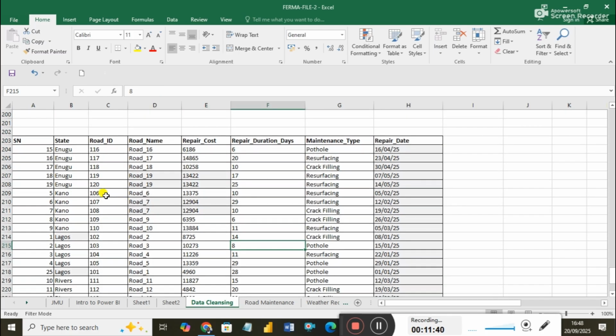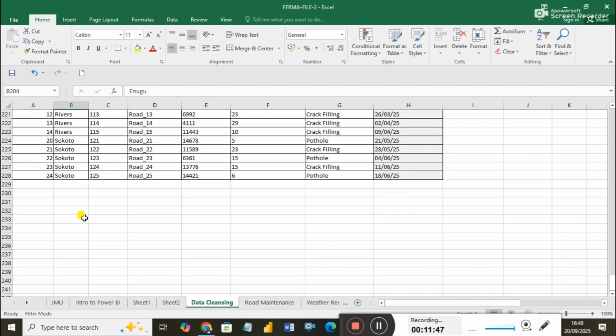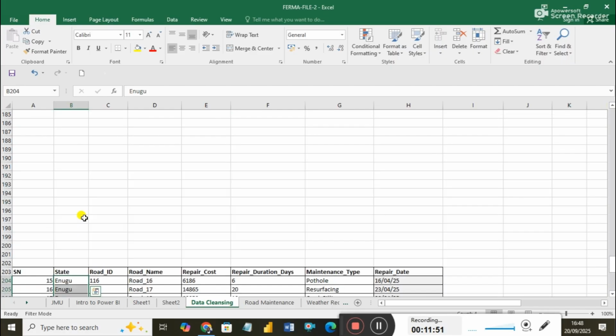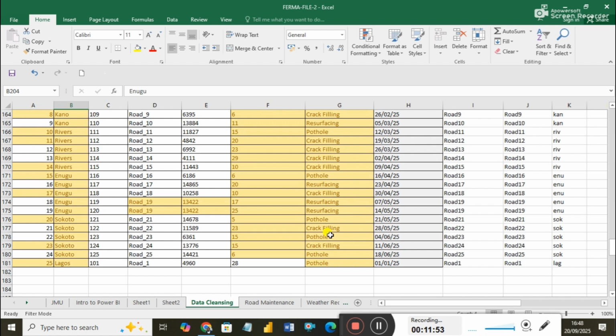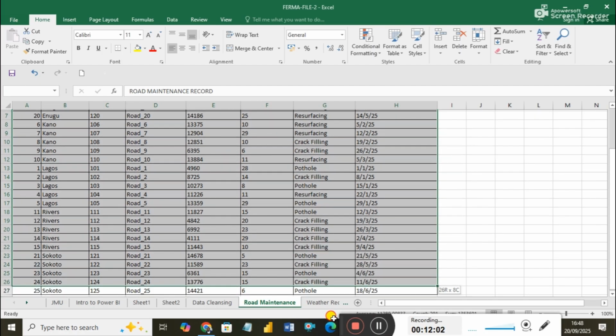By sorting state A to Z, all the states now are arranged in alphabetical order and they follow a particular order. So that's another way to get your data out. So once we are through with this data, then we can now take it for visualization. Based on what we've done, this shows how our final road maintenance record will be.